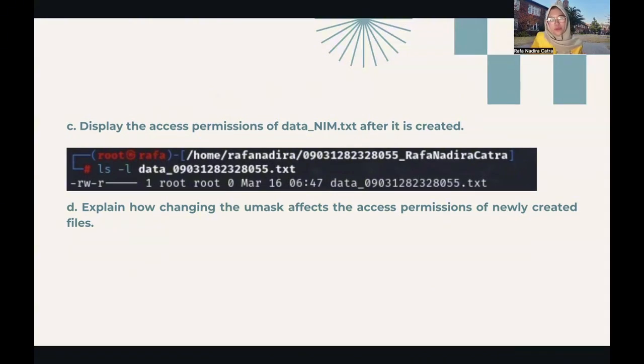Okay, so umask determines the default permissions for new files. With umask 027, a newly created file will have 640 permissions, or rw-r-----. So the owner can read and write, group read only, and others have no access. This ensures better security by restricting access to unauthorized users.